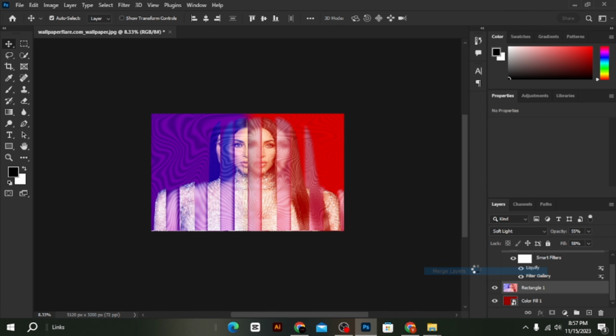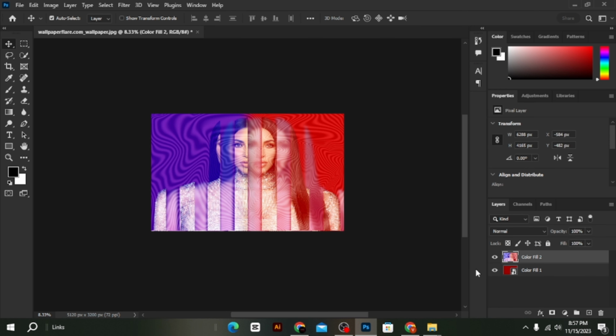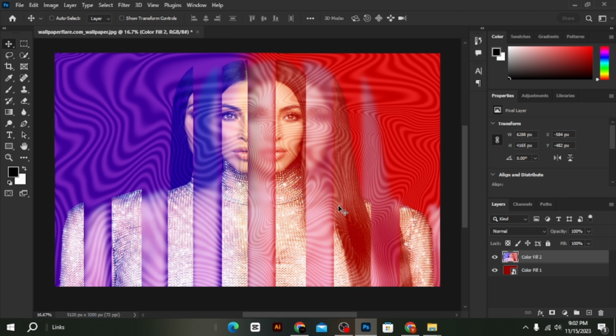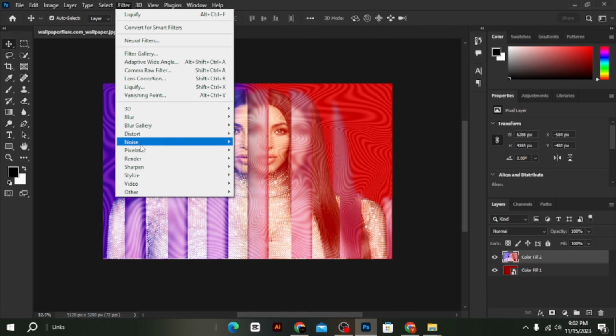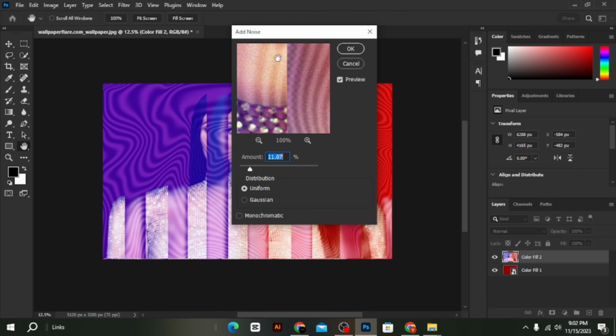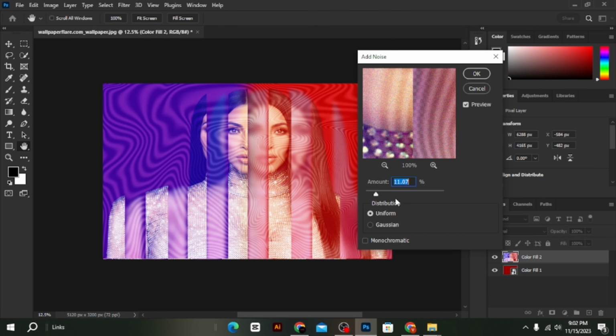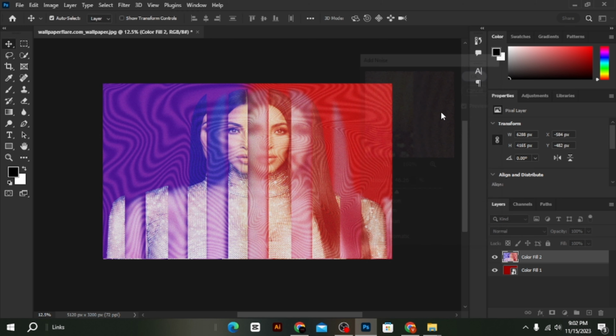Right-click, choose Merge Layers. Click on Filter > Noise > Add Noise. Set the amount to 46.26% and click OK.